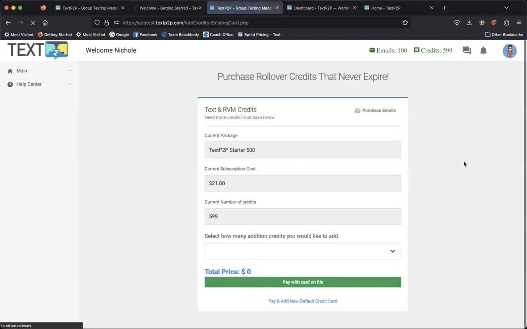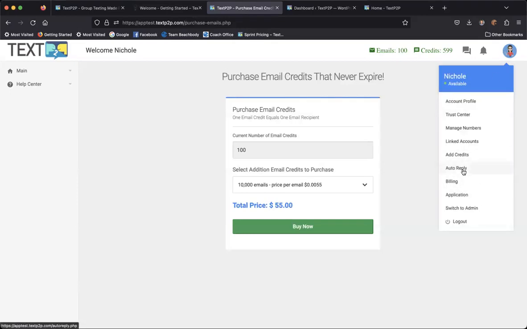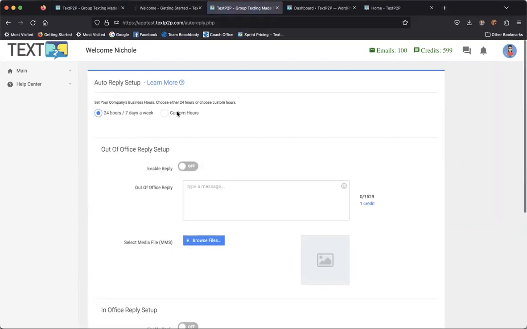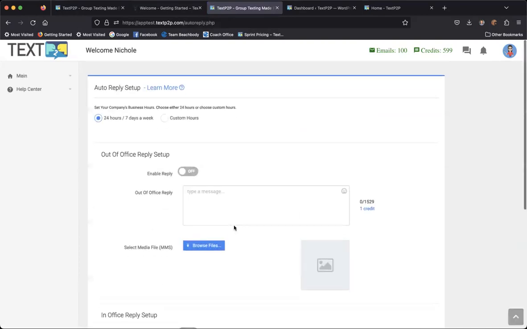If you want to add credits, you can do it here. If you want to purchase email credits, you can click there. Emails are like 1/10 the price of a text or ringless voicemail credit. That's why they're sold separately and shown separately. Auto reply: you can set custom hours for in office and out of office and turn on replies for those.